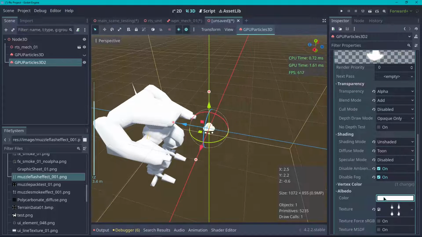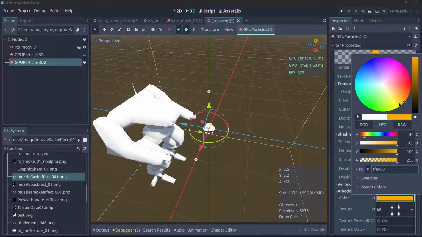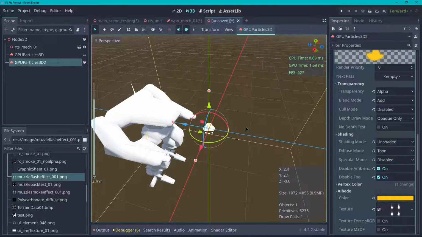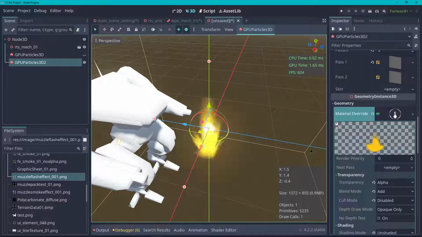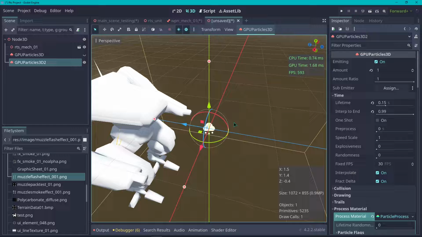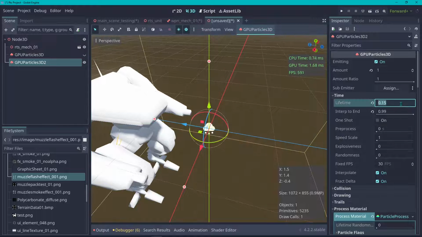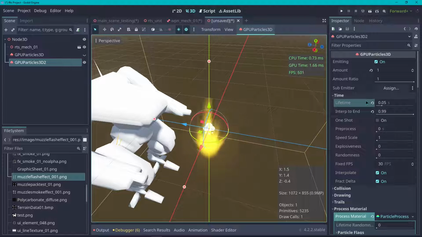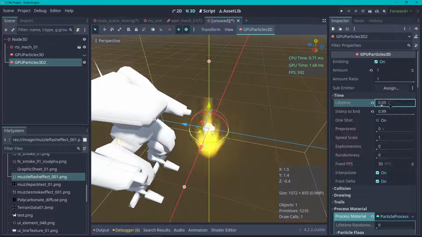So let's just continue the effect here. And I'm going to apply some color towards it. And as you can see, this is pretty much the whole gist of the muzzle flash effect. Now, of course, as I have talked about, the emission speed is going to determine the fire rate of your weapon. So if you want a faster firing rate, you're going to basically reduce the lifetime, and you're also going to change the interpolate to end. So change this as you want.